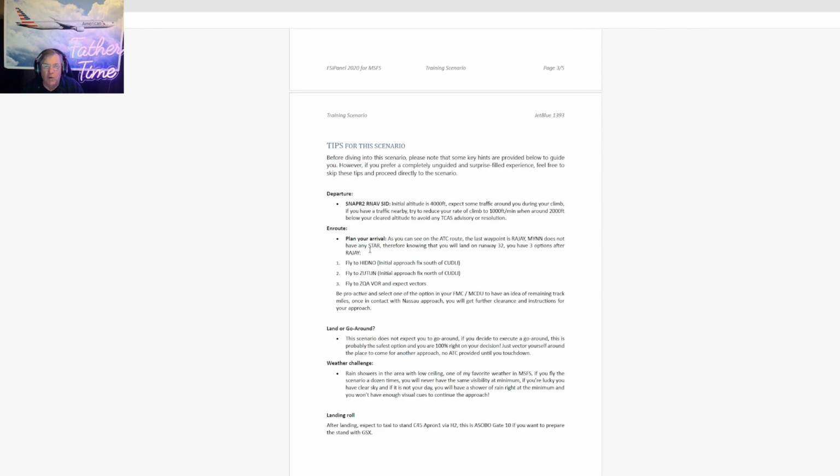Plan your arrival. This is the cool part. I've never done this with them. I'm not even sure how you do it. Plan your arrival. As you can see on the ATC route, the last waypoint is RAYJ. Nassau does not have a STAR, therefore knowing you will land on runway 32, you have 3 options after RAYJ. Fly to HIDNO, initial approach fix south of Cuddly.